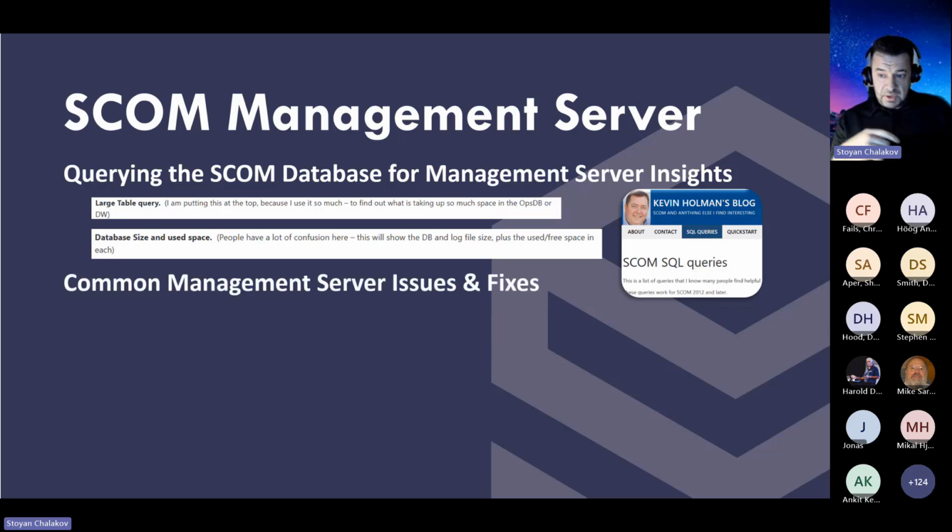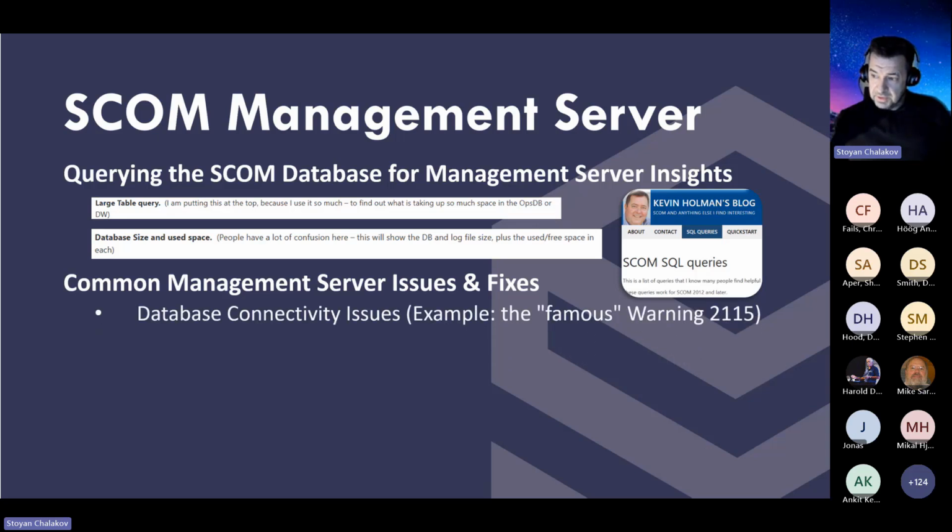Going further with some common management server issues and their fixes. For database connectivity issues, we have a very famous warning with this ID. There is a whole guide written on this: how to troubleshoot it, what the steps are, and what the common causes are. Of course, we also have all the issues which arise when you have service failures or crashes, or issues with the service accounts which are used for your services.